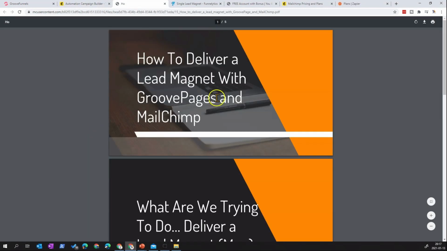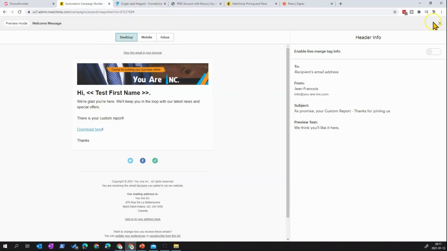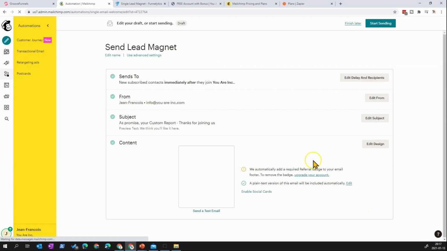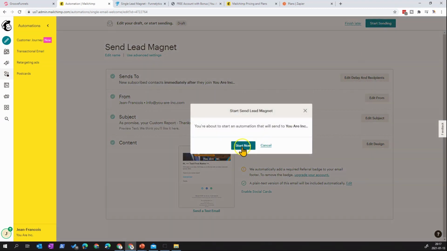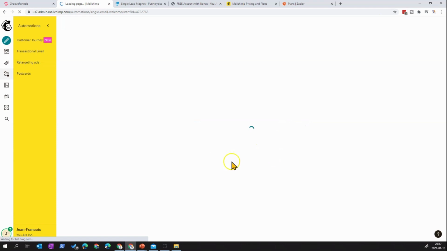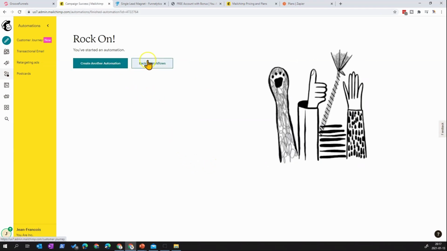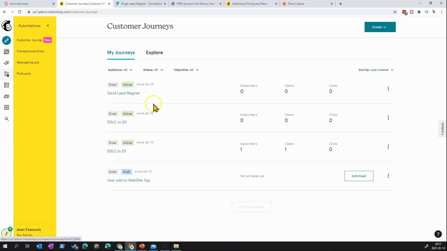Test the link. You see that I get my content. I can close this. So now I will do save and return, and I could do start sending. So now the automation is good. I will go back to workflow, actually workflow automation. I have a few more. This one here is the last one that we created, and it will start.